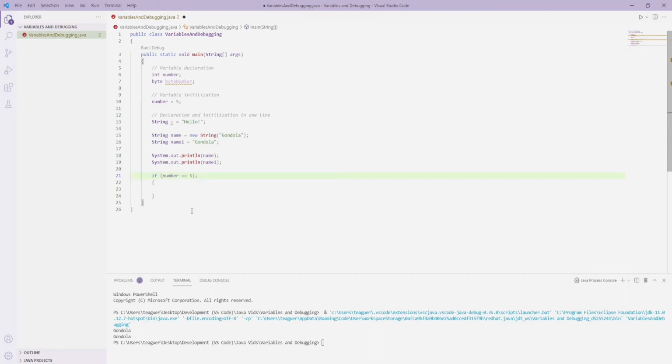Because this isn't really doing one thing per se. It's not the same as saying, get me some memory for this integer called number, or change this number to 5. It's asking a question rather than making a statement. So it's basically asking, is number equal to 5? If it is, then do the stuff in here. If it's not, then skip this whole entire block of code. That's for another time.